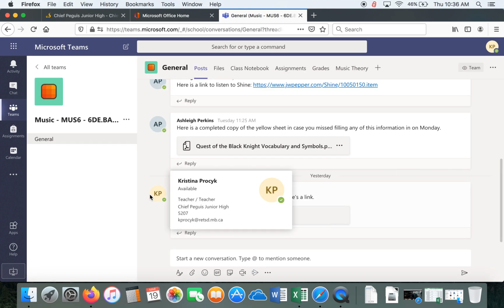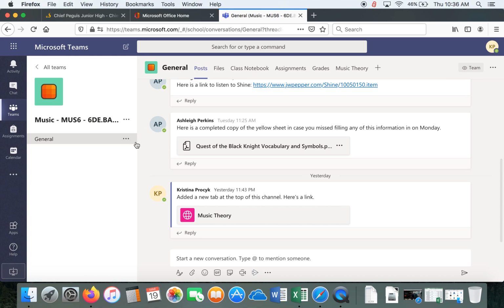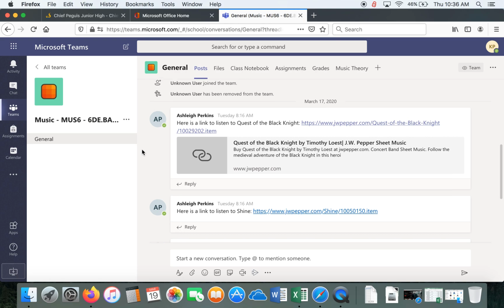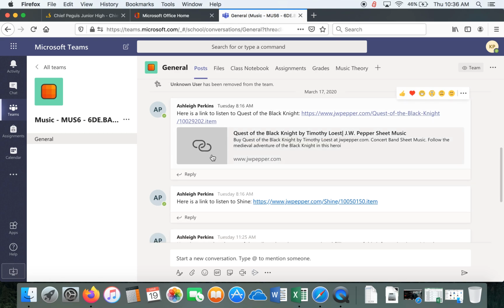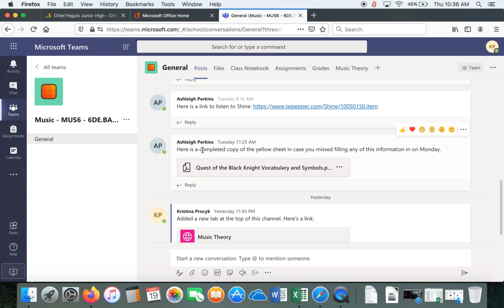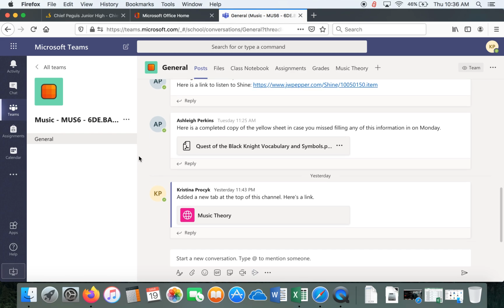So you can see on the Posts tab, there have been a few things uploaded recently. Ms. Perkins has uploaded links to Quest of the Black Knight and Shine, and also the yellow sheet with the vocabulary and symbols that you guys went over in class. You can also see that I've uploaded a link to a website, Music Theory. You can go ahead and just click on that, but as more people start typing things and more things are being added, we might lose this little box.